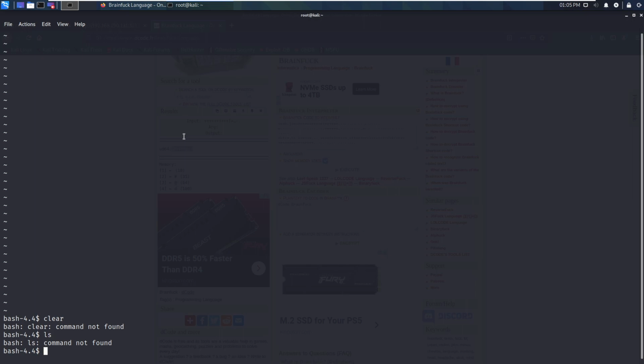Now let me try something here, and you can see nothing is working here either, even if I type cd, nothing is working here, as you can see, right? Now the first thing you need to do is look for some executables under the /usr/bin folder through certain variables.